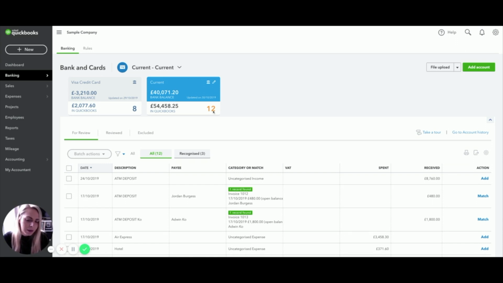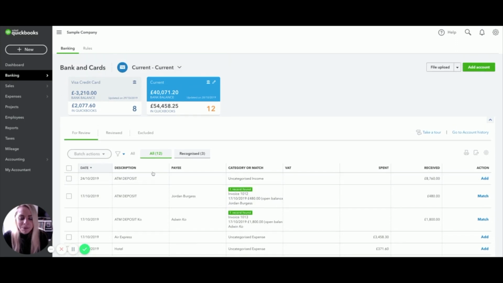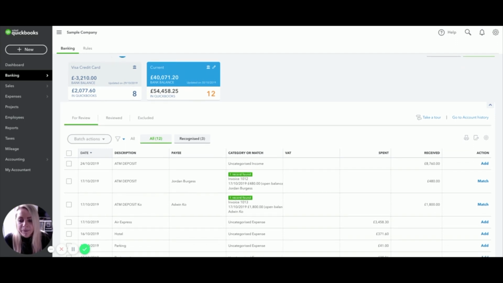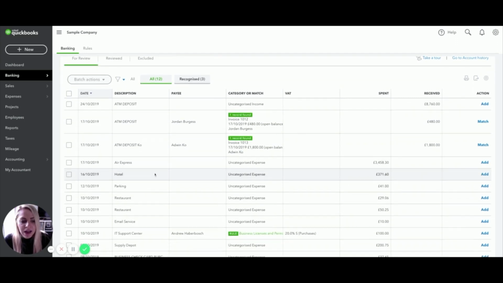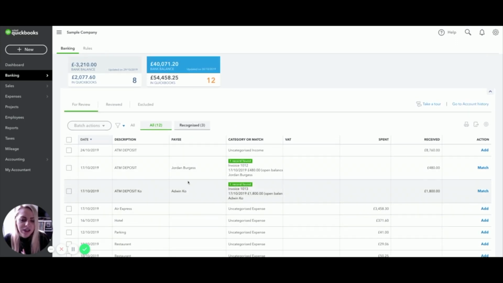This figure here in amber is actually how many documents you have to deal with or transactions that you've got to bookkeep, and it relates to the for review tab down here. So if we scroll down, you'll see that there are 12 transactions down here that are kind of sitting in thin air until we bookkeep them and tell QuickBooks where to put them. So you'll see down here we've got a few deposits into the bank and a few expenses. I won't go into what these green icons mean too much for the time being, because we will look at that in a few videos down the line.